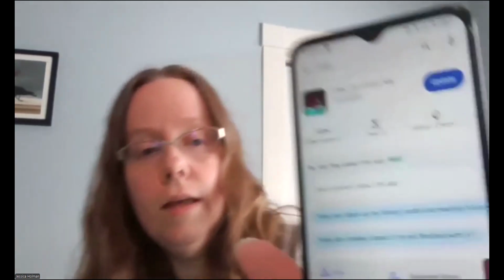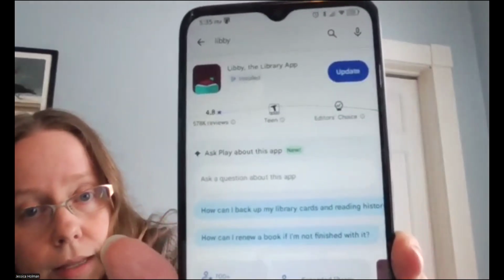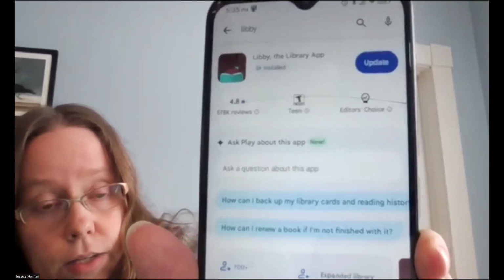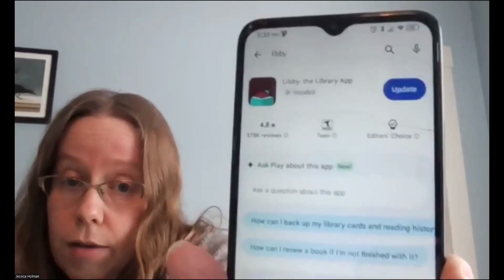And in the search bar, you type in Libby. And you will find Libby the Library app. Now, on my phone, it shows that it's installed and I need to do an update. If you don't have Libby on your phone, it will offer to install it for you. So I found that there is a website that replicates the Libby app so that I can share it on my computer and go through the process of getting you set up. So I will share my screen.